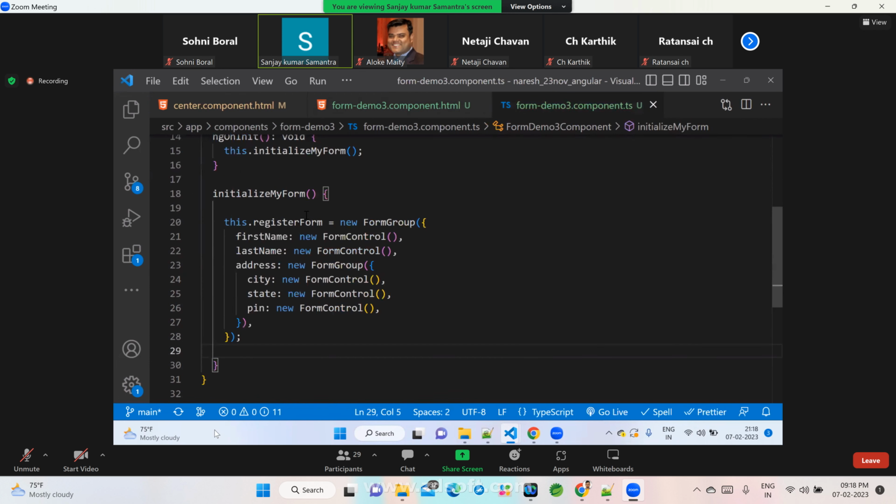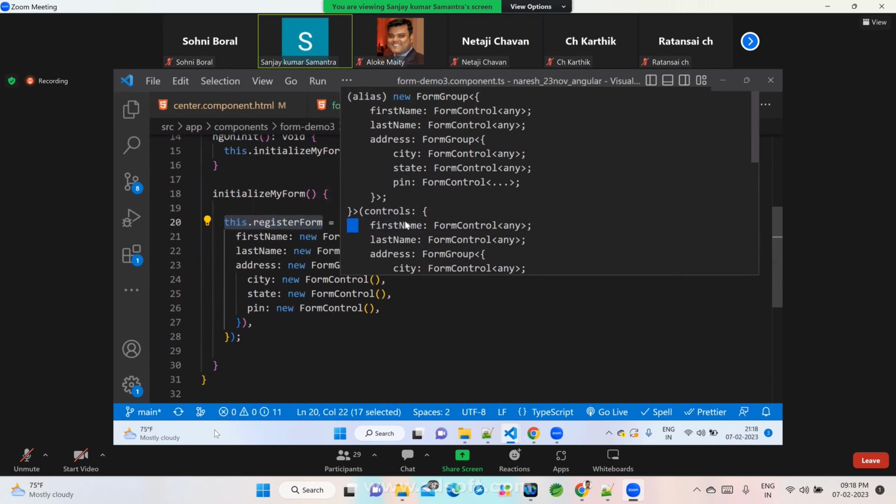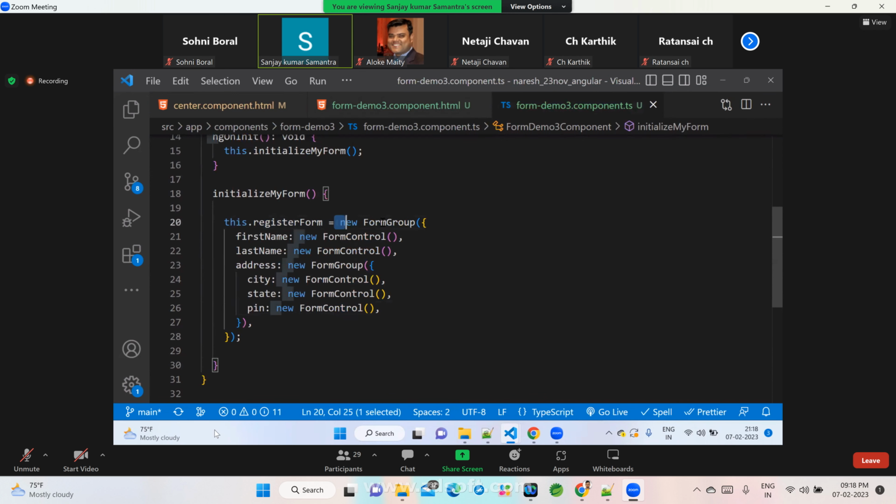So here we are writing this dot register form is equal to new form group. I want to create a form group object, and that form group object will have first name, last name, address. What is first name? First name is a form control object. What is last name? Is a form control object. What is address? Address is a form group object. City is form control. State is form control. Pin is form control. Is it clear so far?